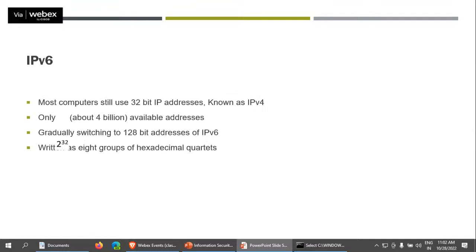This is IPv6. As we know, IPv4 uses 32-bit IP addresses, and there are only about 4 billion IP addresses available. But we are now switching to IPv6, which is a 128-bit address, so the address space is much larger than IPv4. If we can run IPv6 in our organization, then we can allocate every machine a public IP, and that machine can be accessed via the internet, via the network, from anywhere.